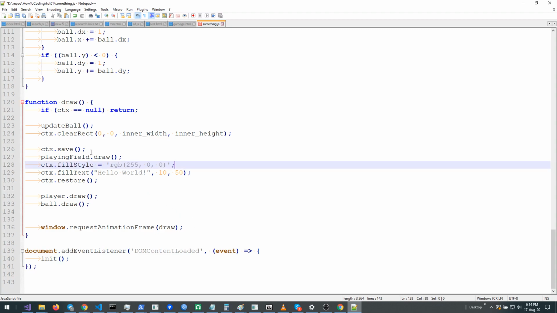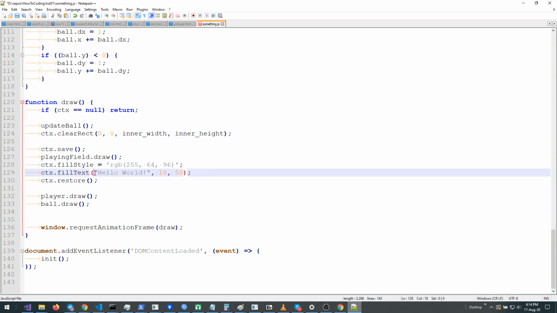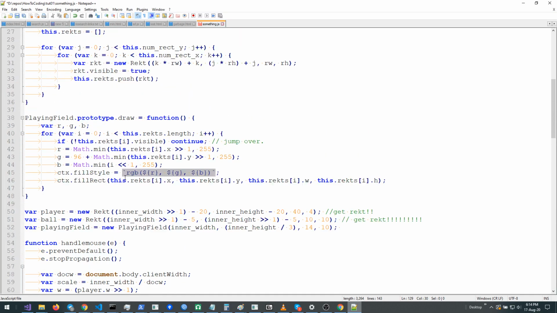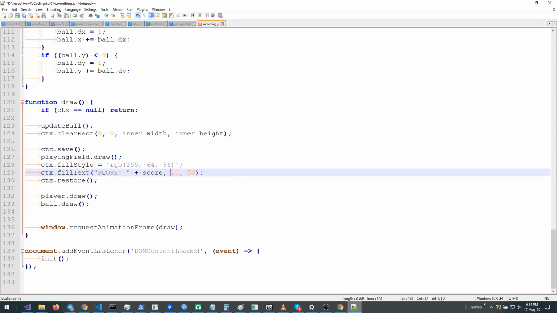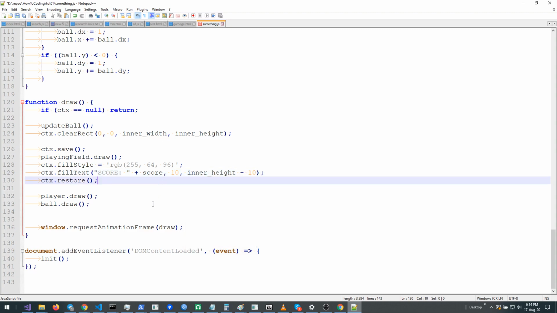Okay, so yeah, save, playing field, draw, fill style, RG64B96, fill the text, score plus, what did we call that thing? Score. Oh, okay. Score plus score. The X position, yeah, 10, and the Y is gonna be in a height like -10. I don't know. We'll see what that does.